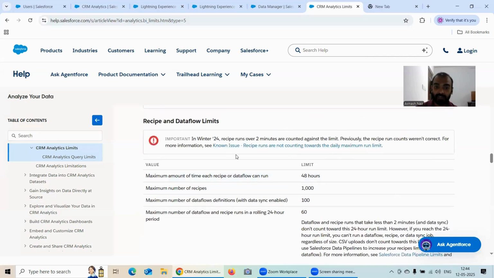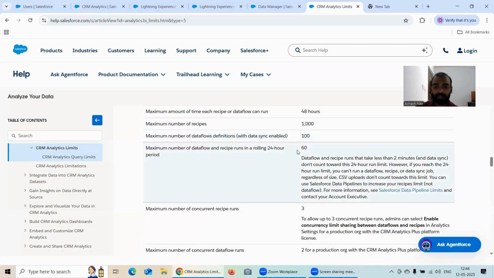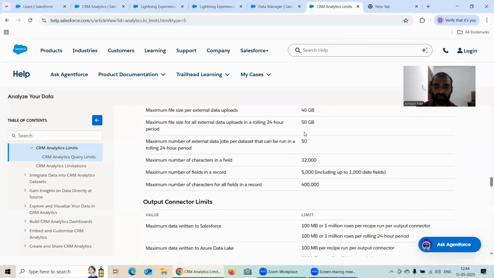As well as on the data flow recipe, this is something very important: the maximum number of recipes which you can create. I don't think there will be a situation where it crosses 1,000. Honestly, it has to be always less than 1,000, but you can still keep that in mind so that eventually you can create a recipe and decide how much time it will require to run and what dependencies you have. And data flow is 100. Data flow you can avoid for now, because we are going towards the recipe section much more in future, but you can still keep that in mind. There are one or two scenarios where data flow is actually helpful. And the number of data flows or recipes you can run in a 24-hour period. So all these things you have to keep in mind.